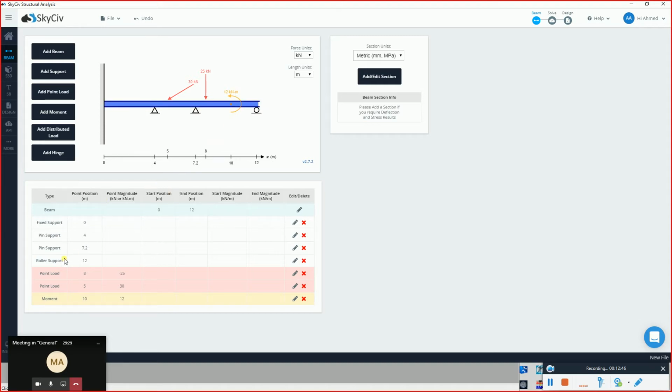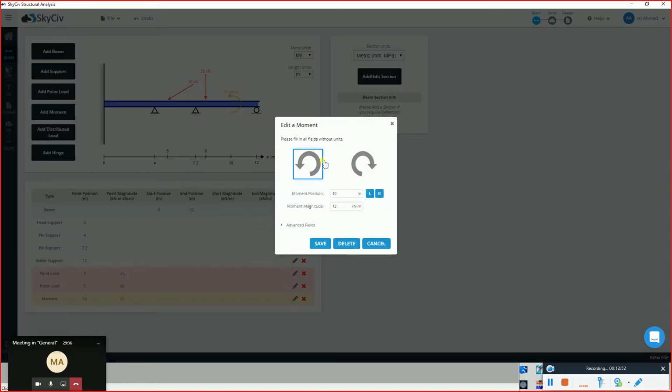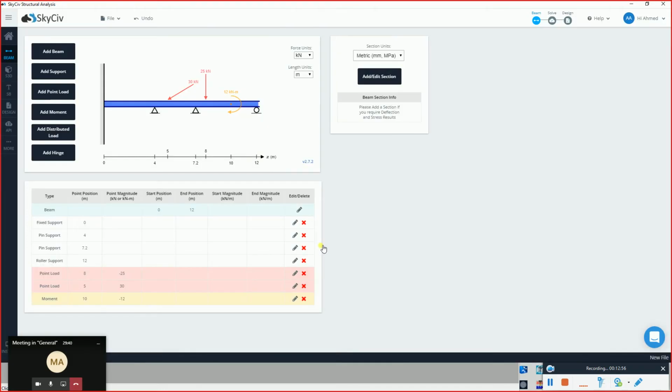You can go from here, you can see everything we have done is available here. So we can click on edit, and then I don't want it to be counterclockwise, I want it to be clockwise. Click here and then save. You will see that this has been shifted to be 12. Anything you want to modify, you can modify from here.